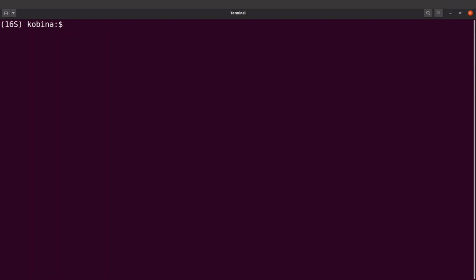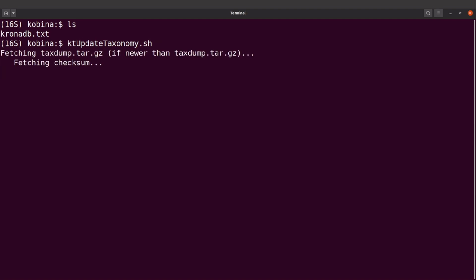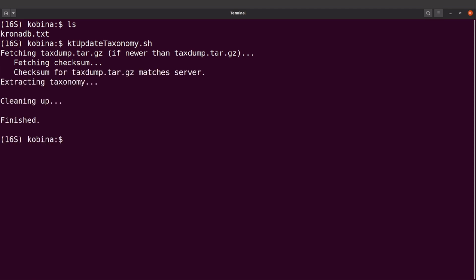Okay, so now what we are going to do is to update the Krona databases. So I'll say ktUpdateTaxonomy.sh. So I'll run this command to update the databases. Okay, so the databases have been updated. So now we are good to go. So let's proceed.